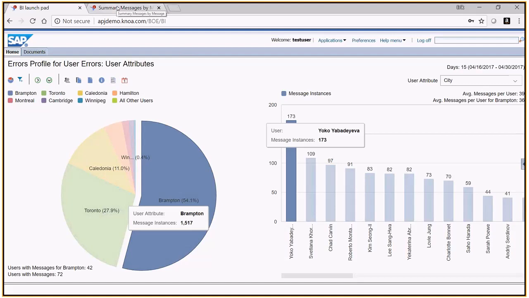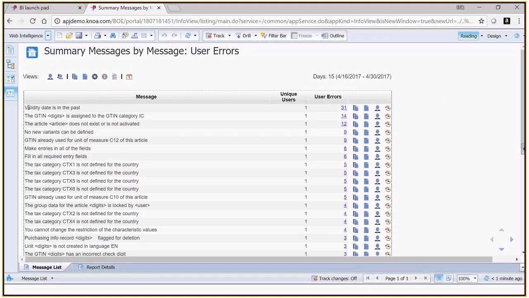So let's go to that report, and we see here we're now getting a concrete idea of what specific errors this user has had, right? So here, validity data in the past is the error that's occurred the most. It occurred 31 times within this time period that we're analyzing. And again, all these errors are user errors, and it's something that we can train the user to change the behavior and lessen the frequency of these errors, and thereby increase the efficiency, correct?